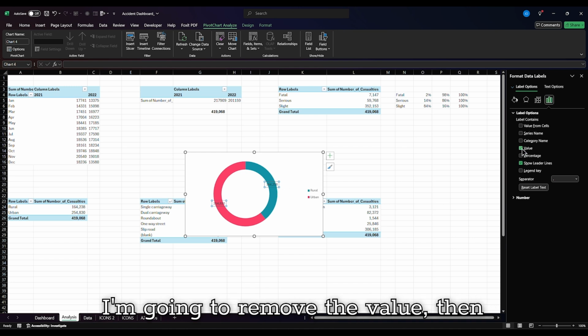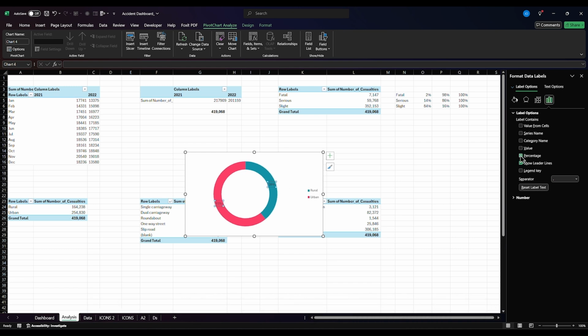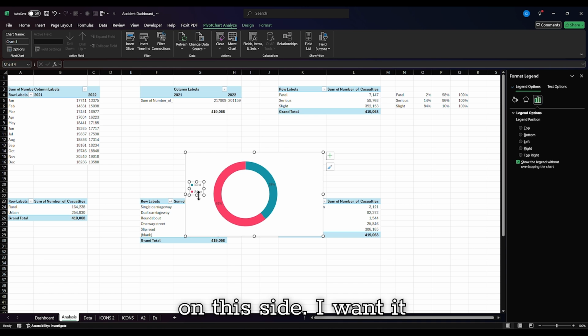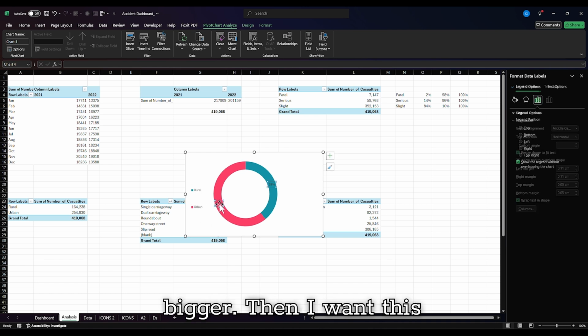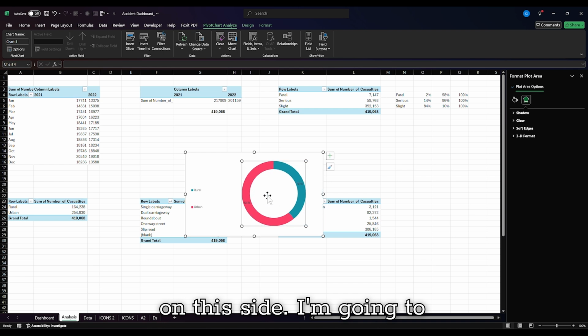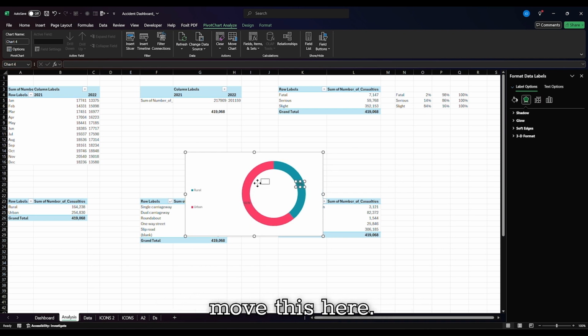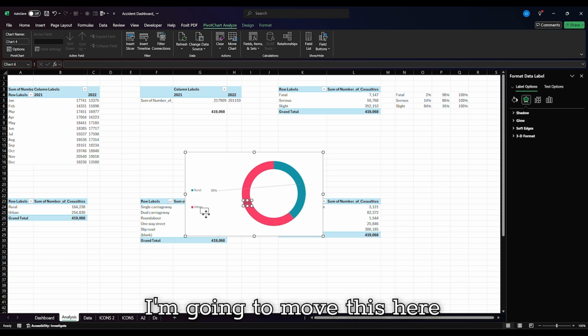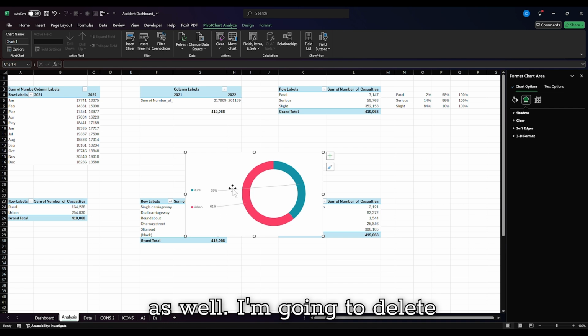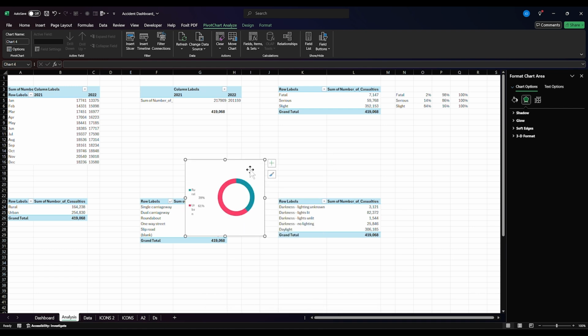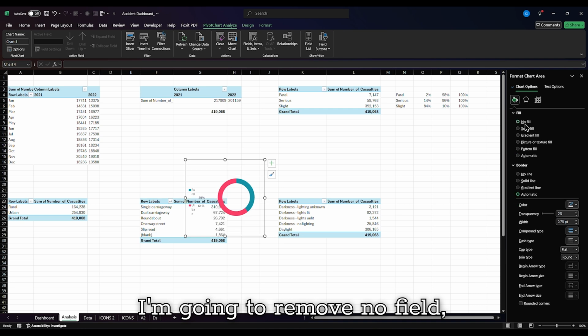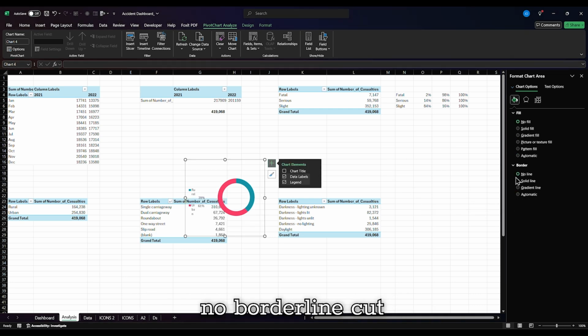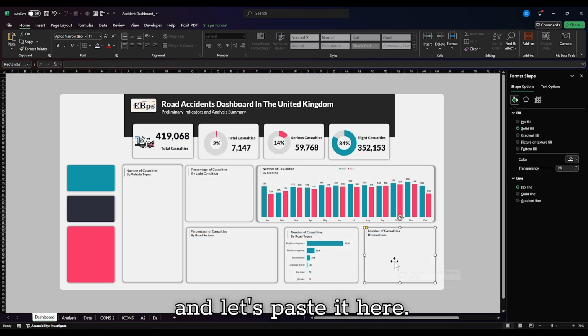I'm going to click on this. I'm going to remove the value, then bring in the percentage. I want this on this side. I want it bigger. Then I want this on this side. I'm gonna move this here. I'm gonna move this here as well. I'm gonna delete this line. Make it smaller. I'm going to remove no fill, no borderline, cut it, and let's paste it here.